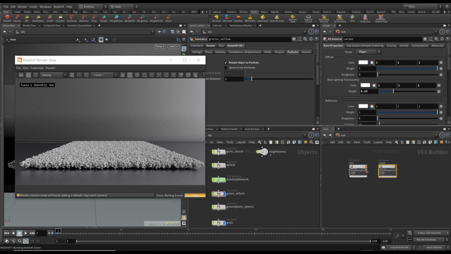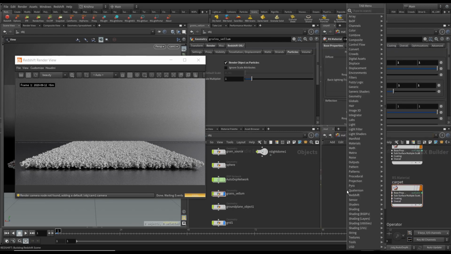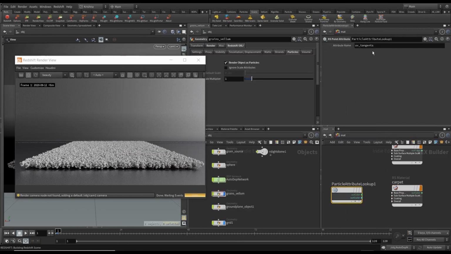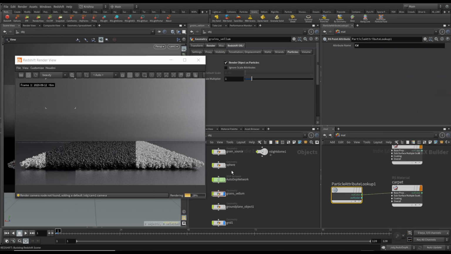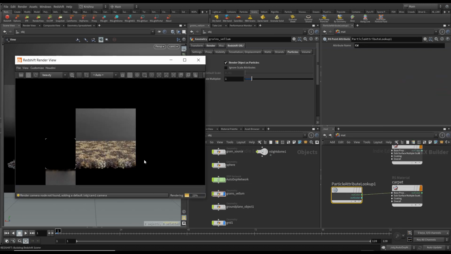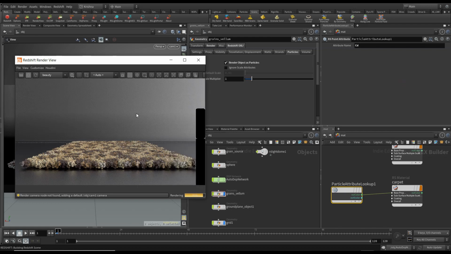Let's go back to material. I'm going to pull this down. I'm going to bring in an RS point attribute. Change the attribute name to Cd with a capital C and connect the out color to diffuse color. There you go. You've got to refresh it, if not, it won't work. But yeah, there you go.